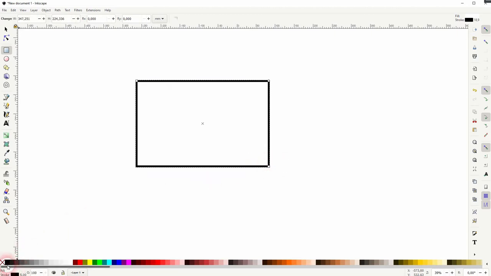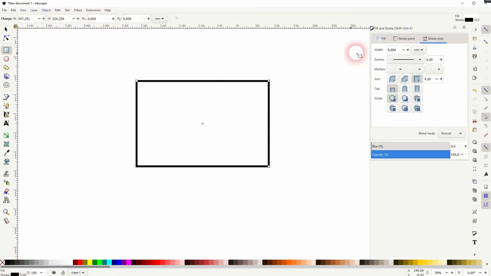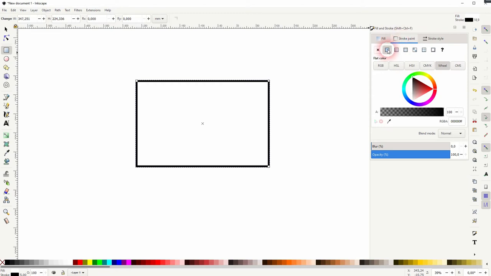You can see that I've got a black stroke and no fill. You can adjust the stroke by holding shift, clicking on the X and the default swatches here. Open your fill and stroke menu under object and you can see the stroke paint. You can also adjust it here, make it red for example.